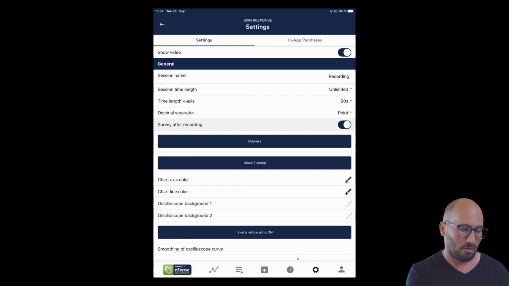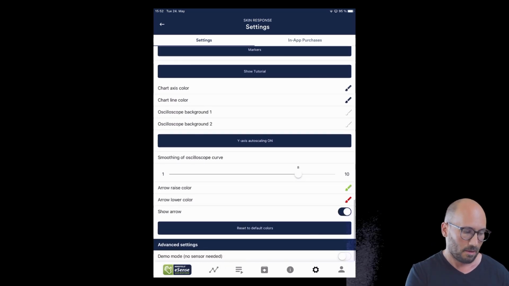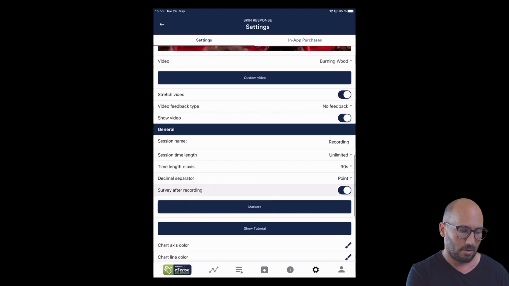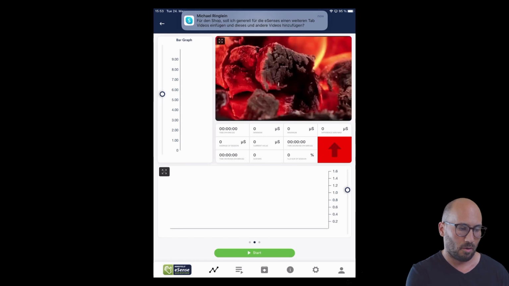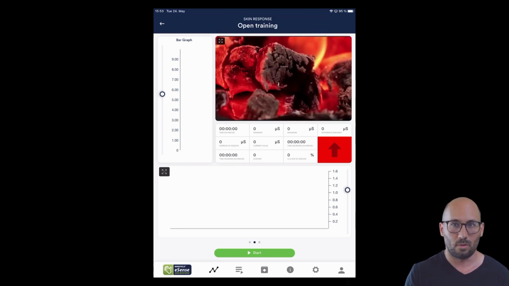And some more advanced features like markers. If you want to set markers during recording, you can predefine them here in settings and then set them in real time during a recording, or customize some look and feel of the app, like chart axis, color, background, oscilloscope background, etc. You can also, if you're on a tablet, enable or disable the arrow. You can enable and disable the video here, so you can customize the view of open training as well if you want to do that.